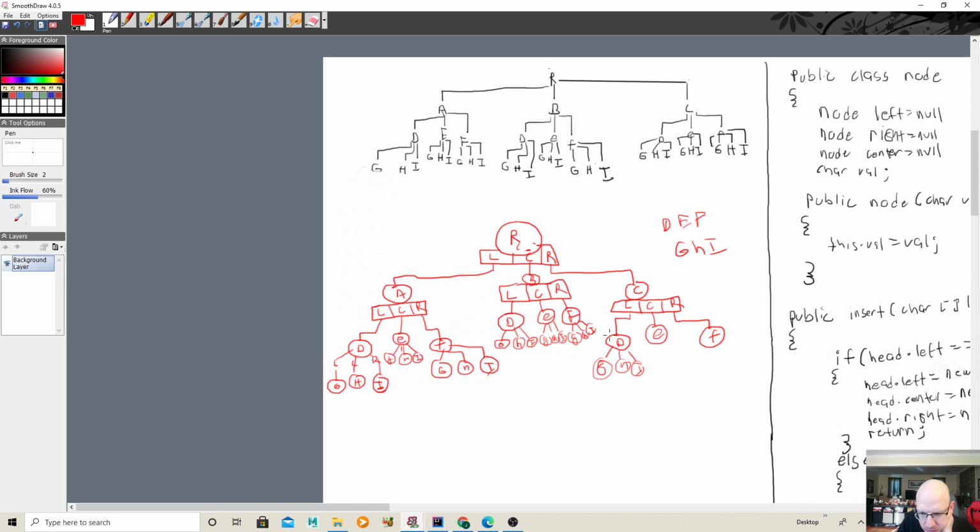And then we're going to go to C, and say, all right, is the center of C null? No. We're going to go to E. Is the left null? Yes. So we're going to put GHI. Okay, so we're going to go back up to C. Is the right null? No, it's pointing to F. So we're going to go to F. Is the left null? Yep. So we're going to put GHI.